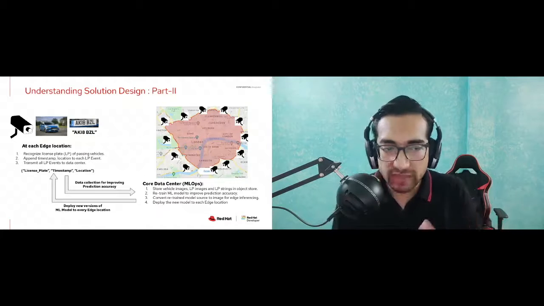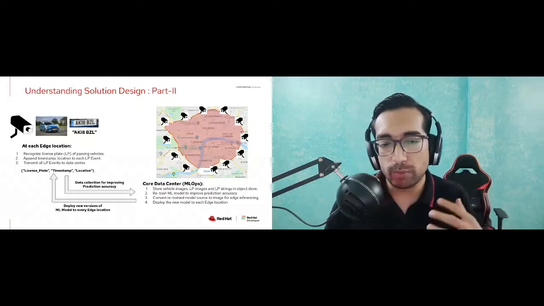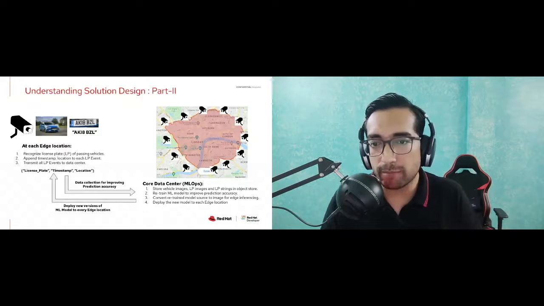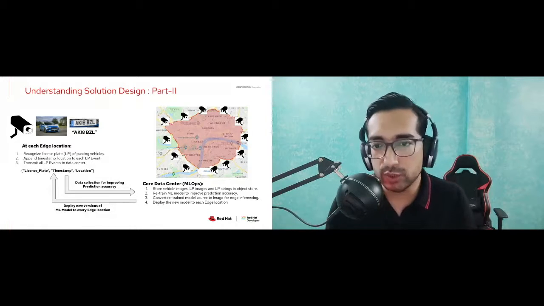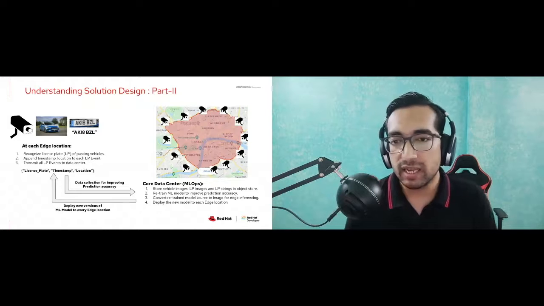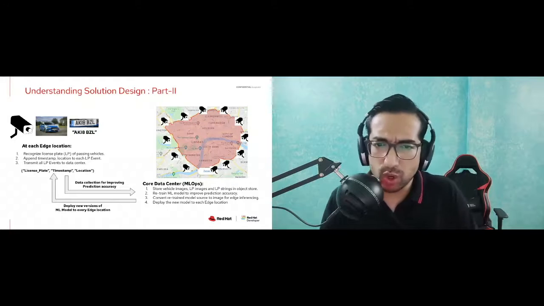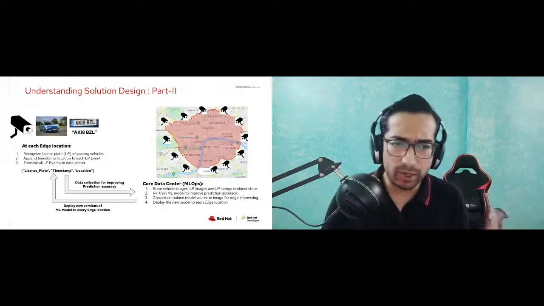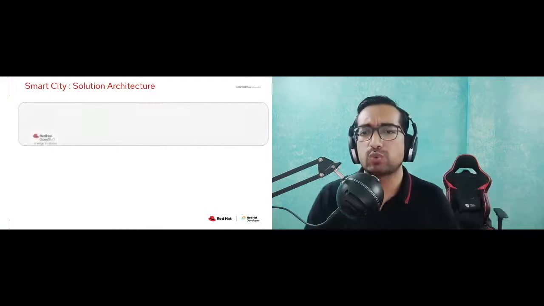OpenShift helps to do that, and tools on top of OpenShift help you build a solution like this, where you have a few hundred to thousands of edge locations. You just need a system that provides the right tools to do this kind of stuff. So that's part two of the solution design: deploying the model at the edge. Let's come back and understand how these things work.